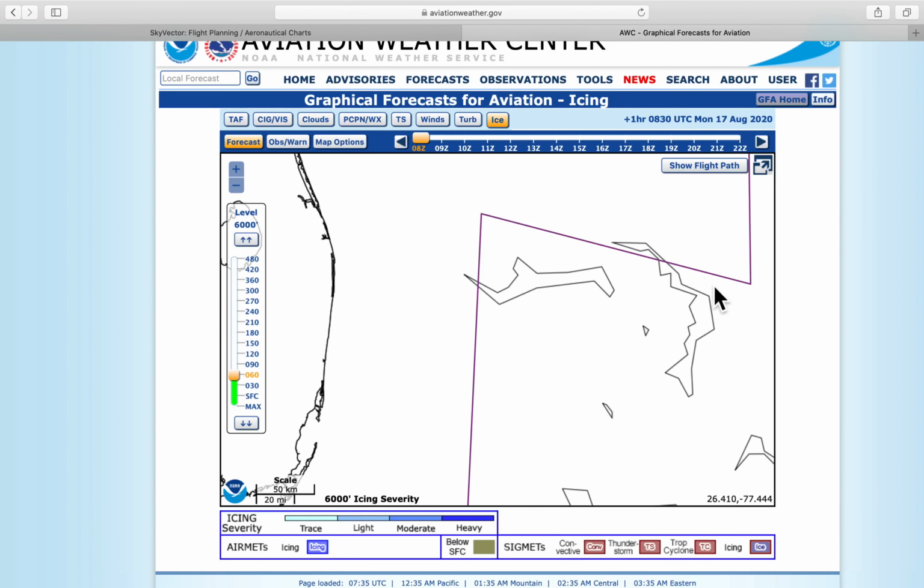After looking at all this weather, you have to write it down on a piece of paper, and you have to call FSS, which is Flight Service Station, and ask them for the weather on call. And then you have to decide if you want to go for a flight or you have to cancel because of weather.